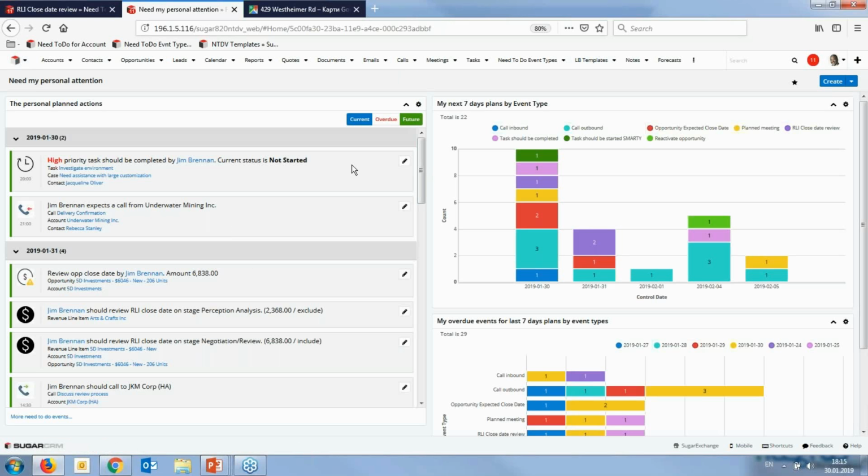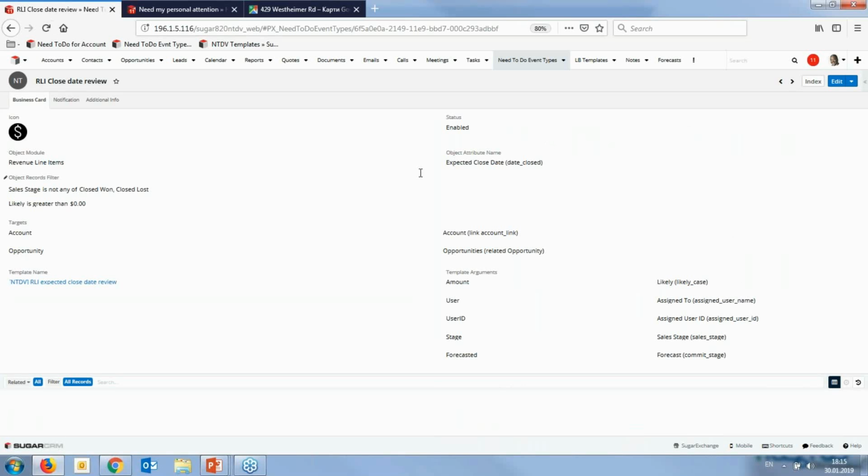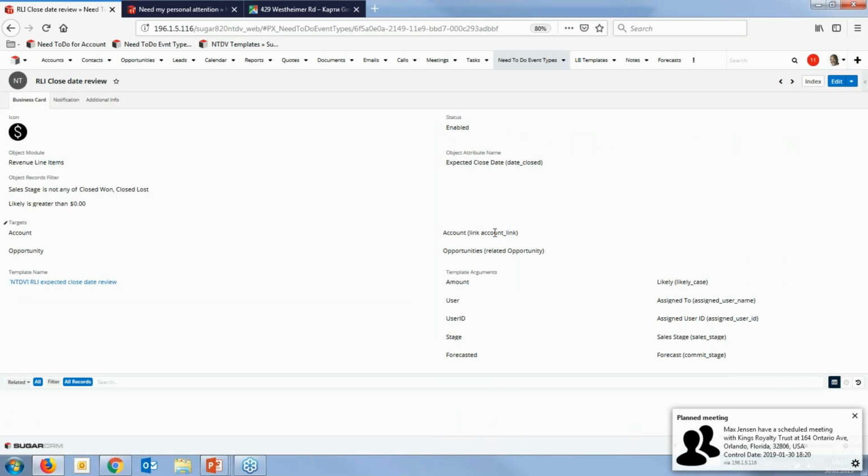So the only thing you have to do when working with this event is define the object module, the control date, the criteria for generating these need-to-do events, and also set up the information regarding the targets. All you need is just to enable it, and the system will automatically collect it.